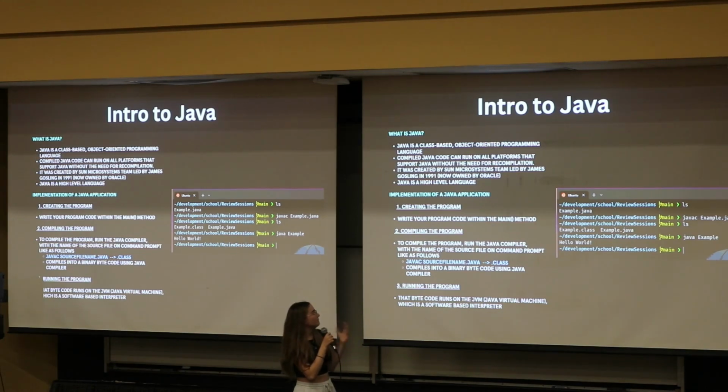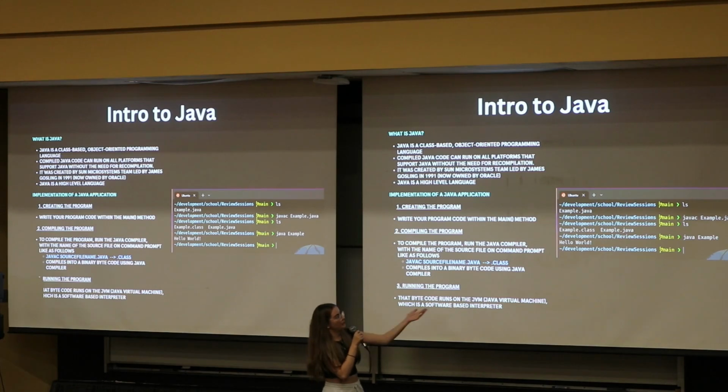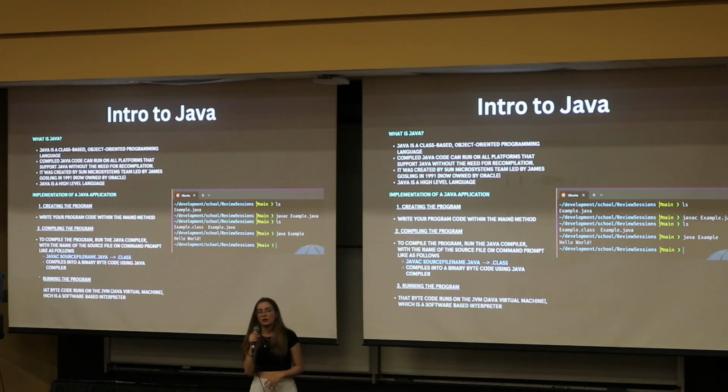Now, because we've done that, it'll run on the JVM, which I was talking about before. That's how it's interpreting it, and then it'll produce our output. In this case, our output is hello world. And there we go. That's what's actually happening in the background, how your program is actually running and compiling.